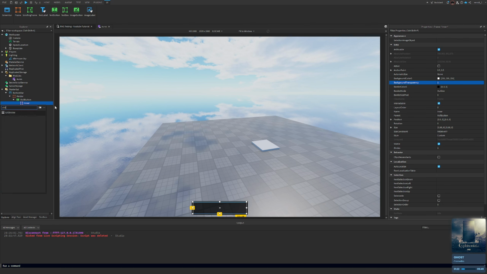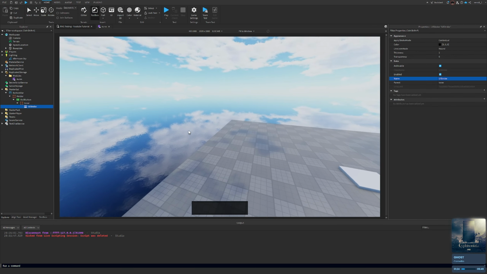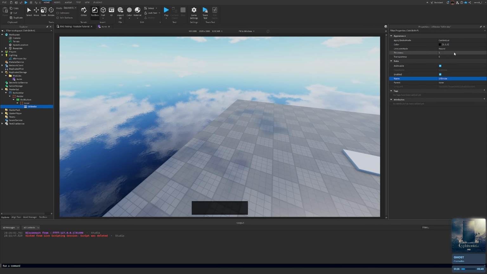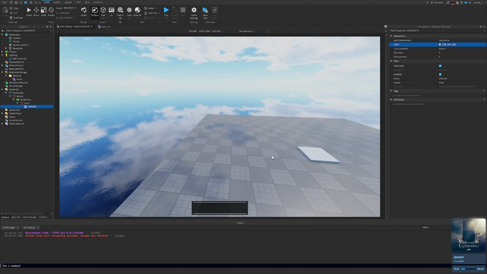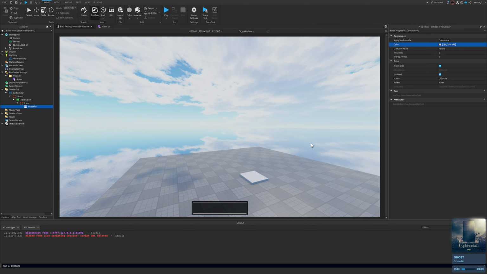Next up we are gonna do a UI stroke on the inner frame with 1 thickness and the color white. Now on the screen it may look a bit weird, but we can fix this by setting the thickness to 1.5.